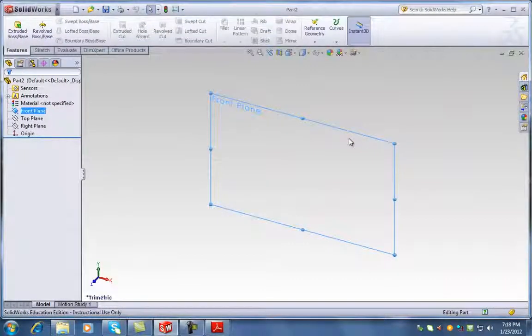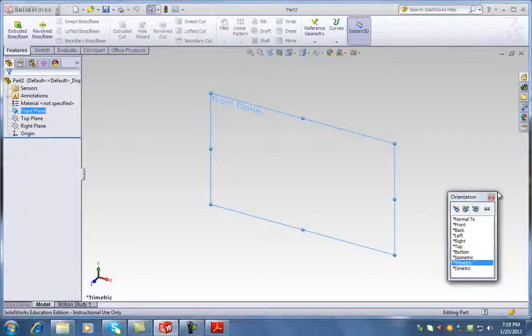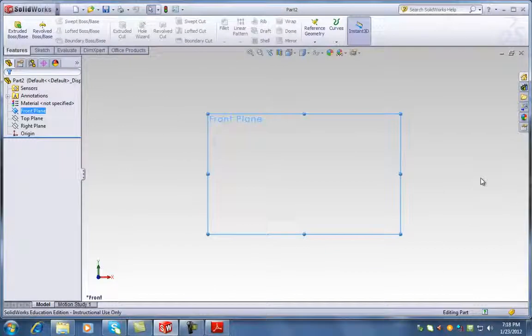Now, we're going to go ahead and select the front plane. Notice how the front plane is kind of oblique. So I'm going to click on the space bar, normal to. Just to give you a quick review, if you hit the space bar, that's your orientation window. Notice that you can see all the planes and all the views. But if you double click on normal to, you'll notice that the plane is right in your face. Okay, so it's directly projected on that plane.